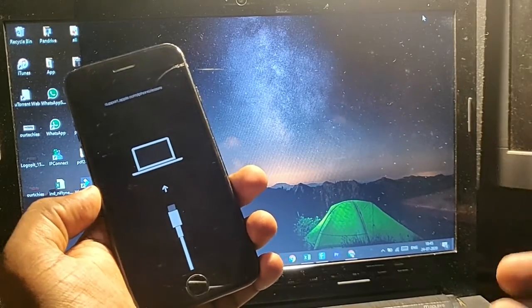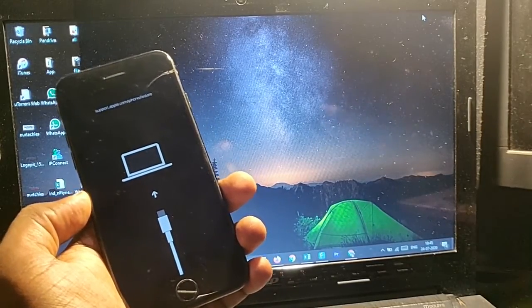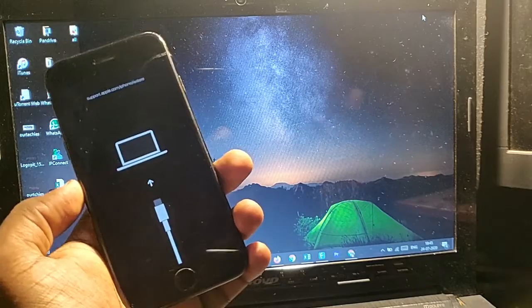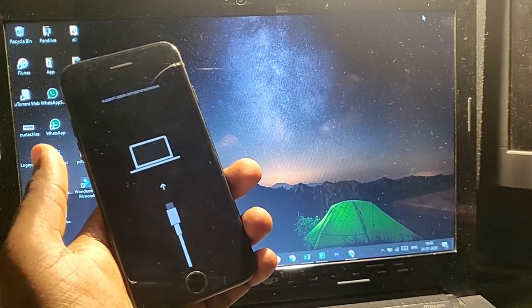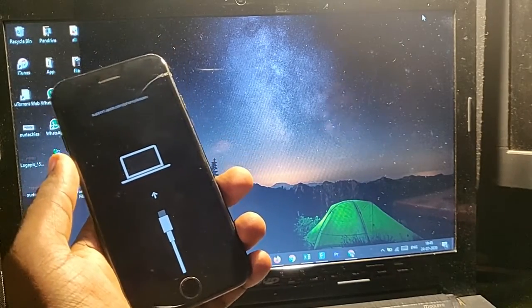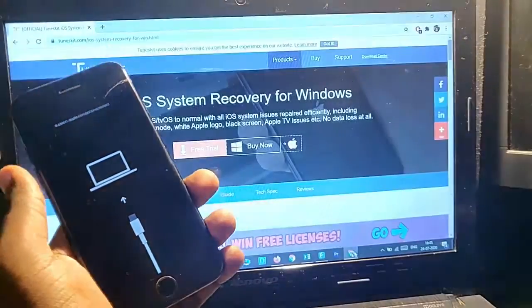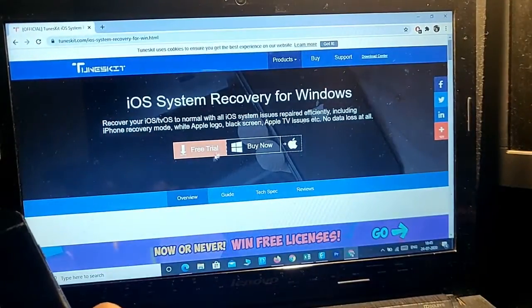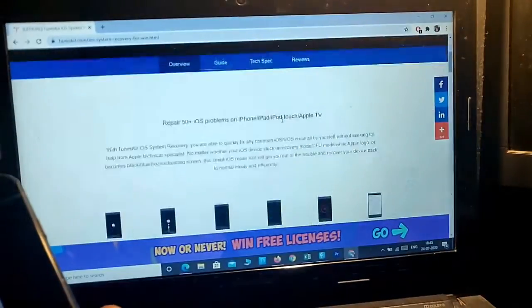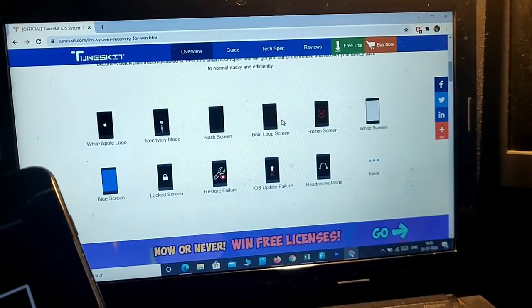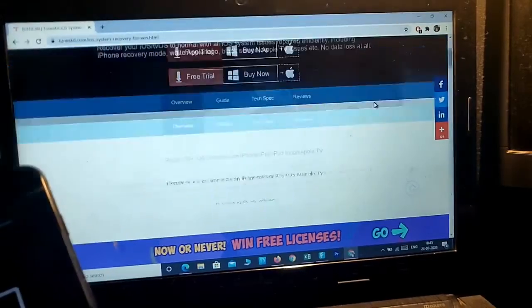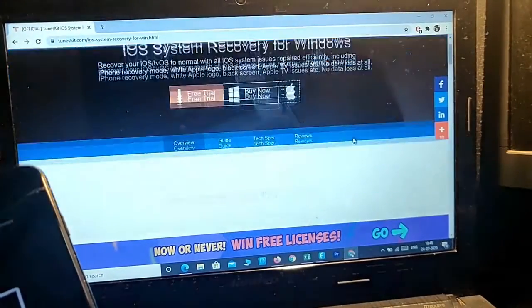In this video I'm going to show you how you can fix it if your iPhone is stuck on the recovery screen or boot loop screen. Here my iPhone is stuck on this Apple restore screen. Today I'm going to show you the best and easiest way to fix this kind of issue. Here it is, TunesKit iOS System Recovery, available for both Mac and Windows.